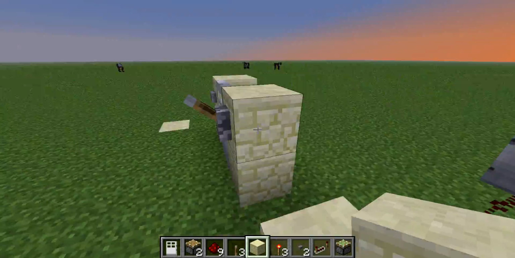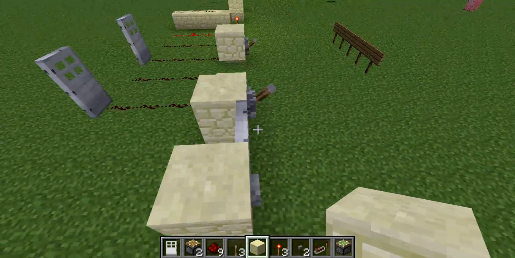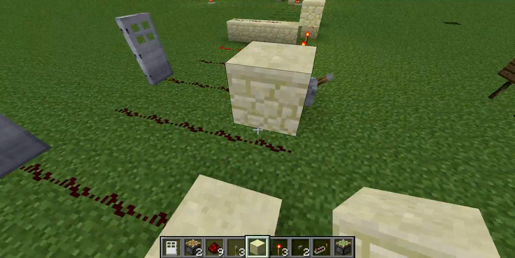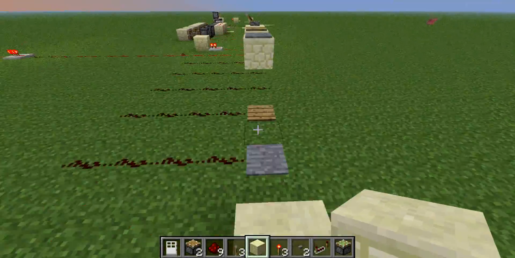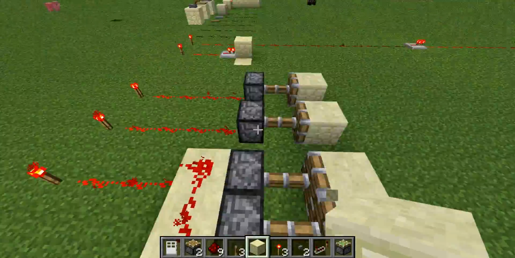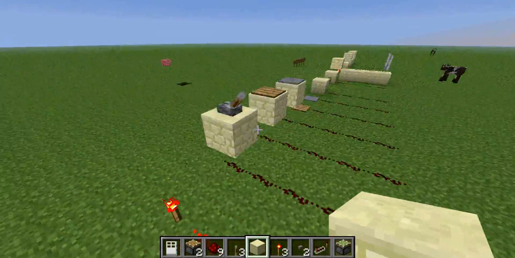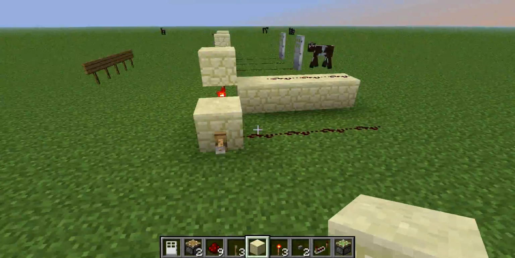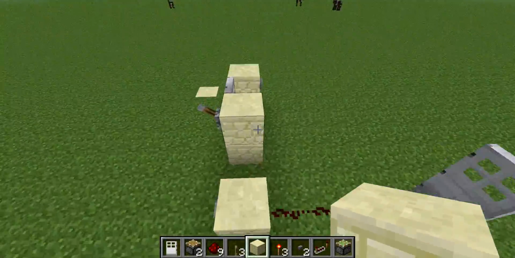Hello, you're watching Vindictive Steve, and this is a new series called How to Learn Redstone, where I'll be showing you, to my best ability, how to use and understand redstone in Minecraft, and how to apply it to different things like farms, trapdoors, doors, note blocks, that sort of thing.